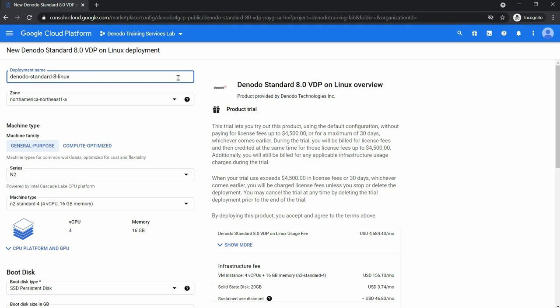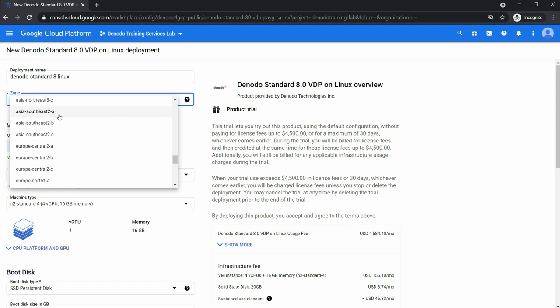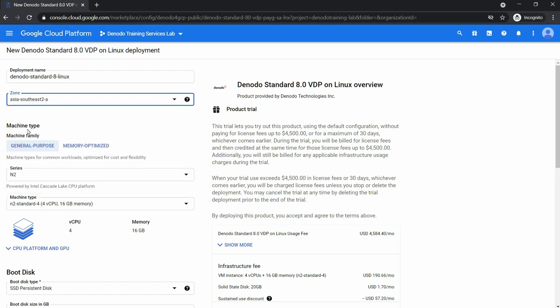Then you can specify the zone in which you want to deploy this cloud instance. For our instance, let us choose the zone as Asia Southeast 2A for deployment. After this, you need to choose the machine type details based on the workload. In the case of common workloads, we can choose the general purpose machine, which is optimized for cost and flexibility. If your scenario deals with memory intensive workloads, then you can choose the memory optimized machine. For this demonstration, we will consider creating a general purpose machine with the default series and machine types. Note that you can choose your own machine type and series based on your use case.